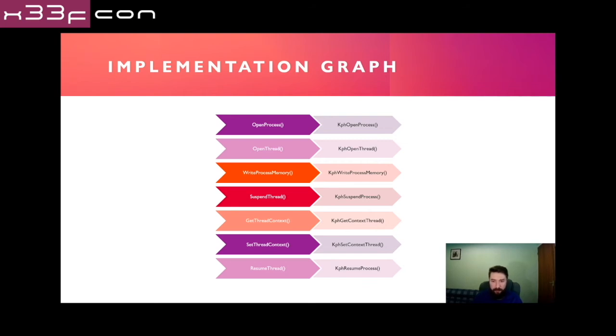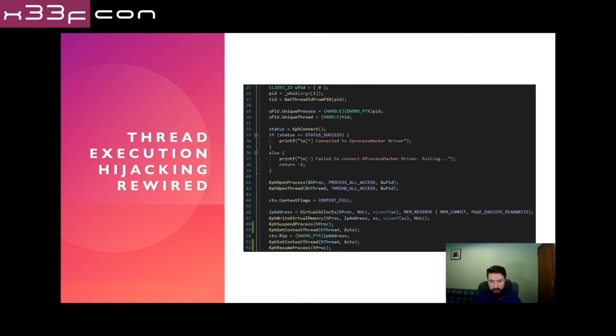We can implement the same behavior actually using the Process Hacker IOCTL functions. These are the IOCTL functions that are used for the same functionality. Since there is no NtSuspendThread equivalent for KPH, I used KPH suspend process and resume process functions instead of NtSuspendThread. After switching API calls with their equivalent KPH functions, the injection code becomes like this. Let's see how it works in the demo.